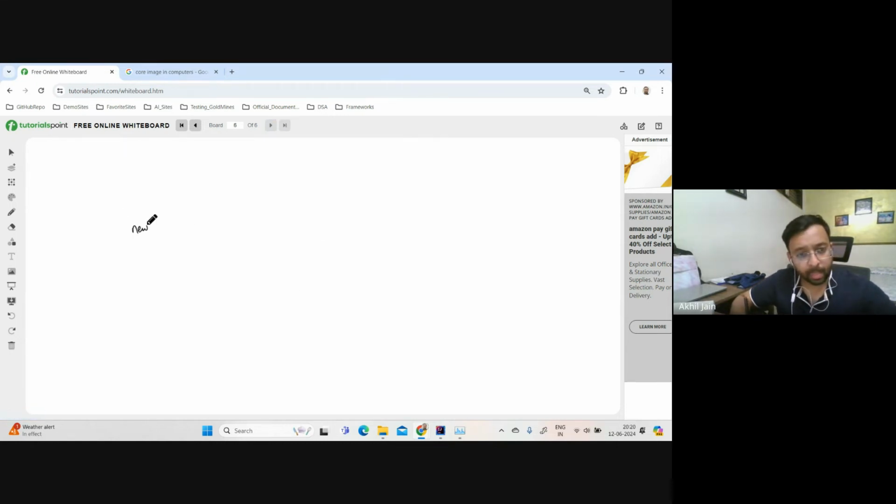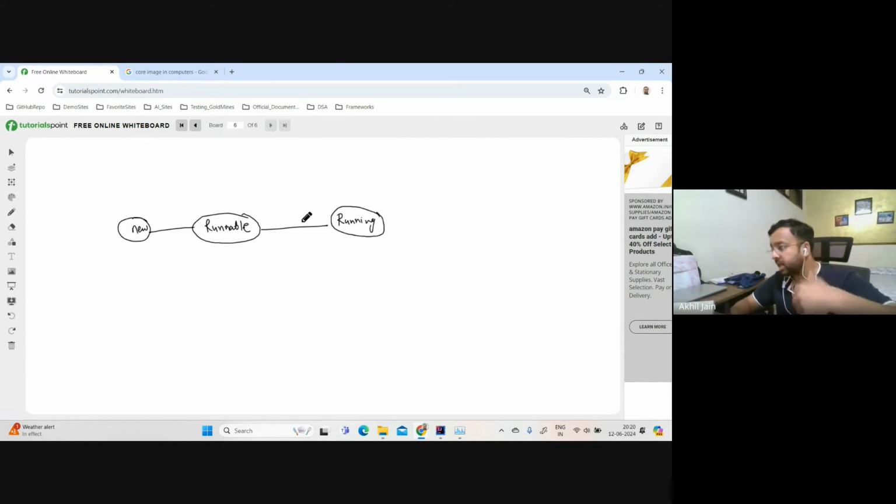It looks like this. New, it starts from here only. Then instead of a start state, what you have is a runnable state. You have another state after this, which is called the running state. Okay, this is something you can think of like a start. It is doing something. And you can move from running to runnable.